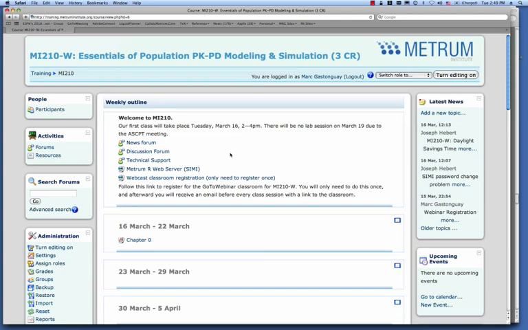Between now and then, explore the web resources that you have access to now. Play around with the web server, look at the help files for NONMEM and R. But this is going to be a light week for you. Probably the only light week in the course. I think we're going to be quite busy from here on out. We'll leave it at that for this session.